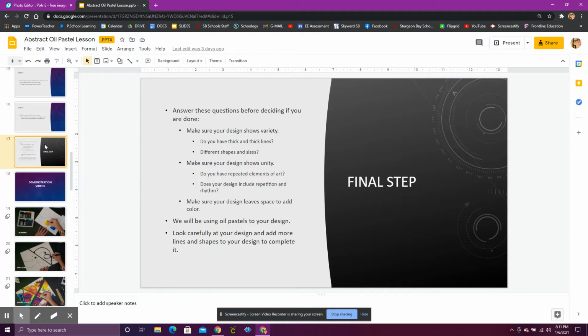So number one, we want to make sure that our designs show variety. So we want to make sure we have varying thickness of lines, some thin, some thick. If you don't have variation, you want to go in and make some of those lines thicker, thinner, and have a little bit of fun with that. You want to make sure you have different shapes and different sizes of shapes so that you see that variety in the shapes as well.